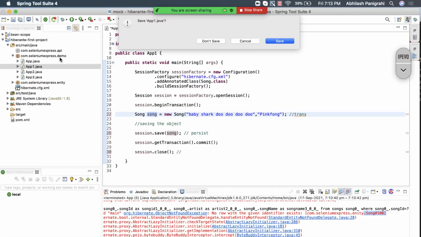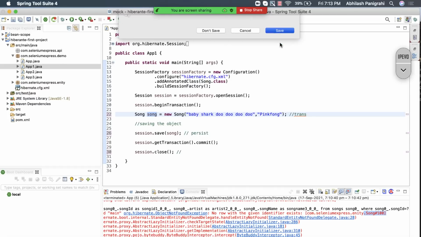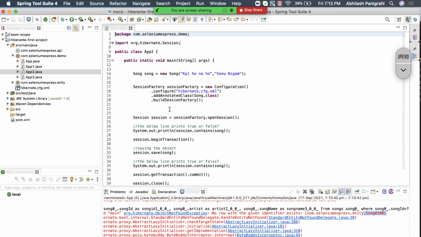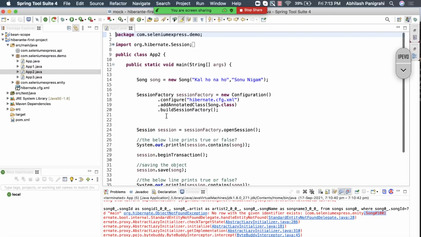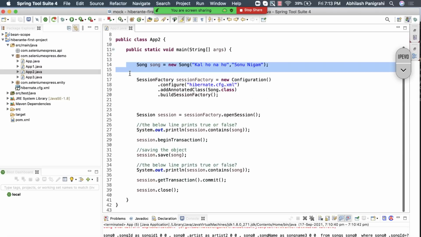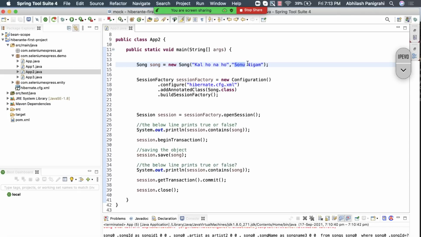Now, this leads me to the next question. Let me go to app two. Look at this and answer the question. Here I'm creating a song object. I have a song name and a singer name. Now here I'm creating the session factory, and I'm opening the session over here.